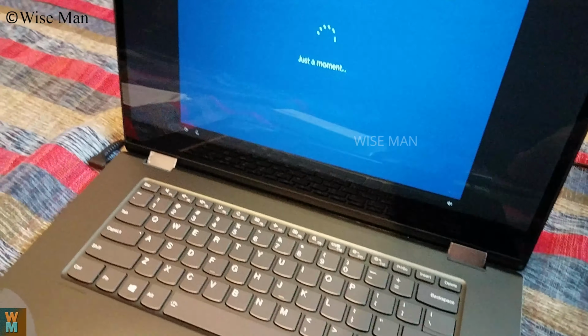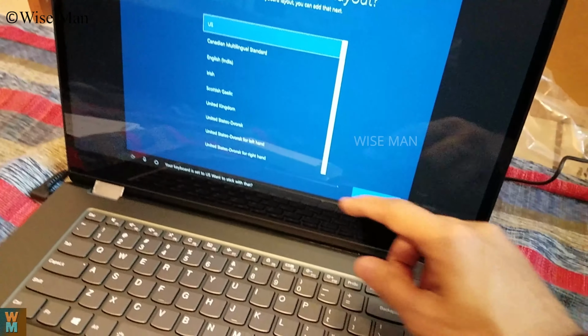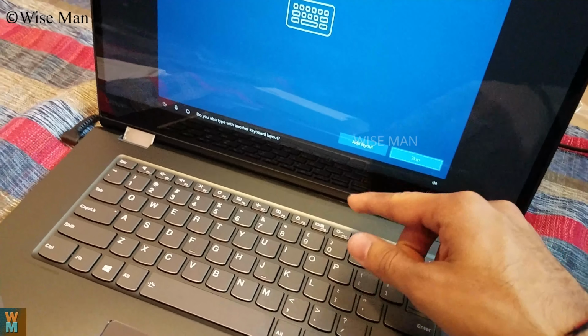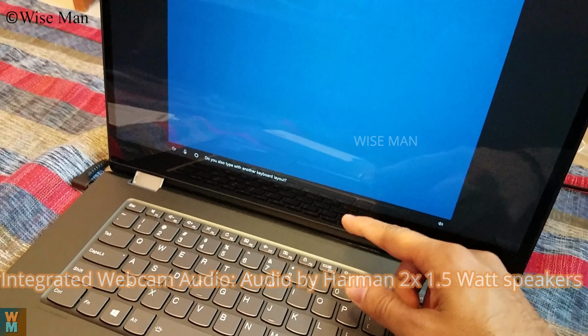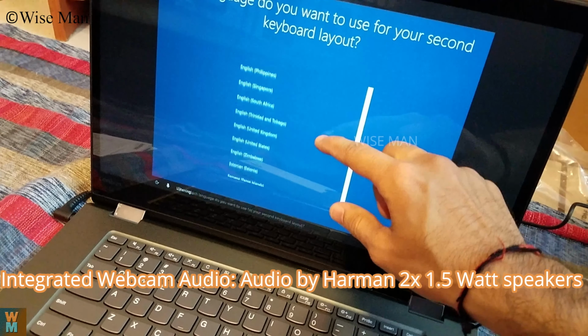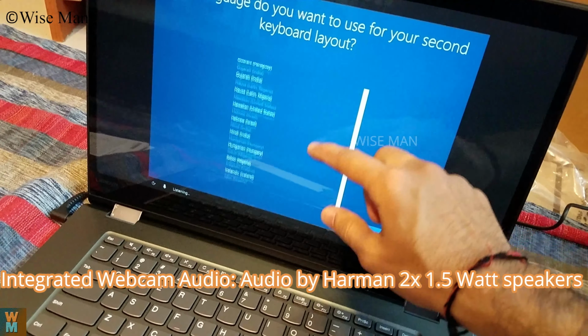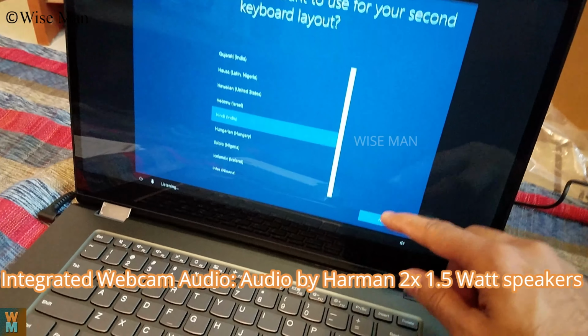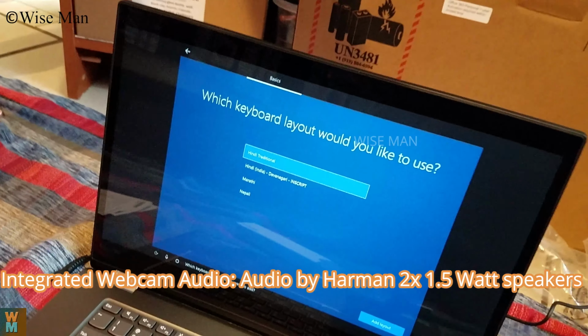Your keyboard is set to US. Want to stick with that? Do you also type with another keyboard layout? Which language do you want to use for your second keyboard layout? Which keyboard layout do you want to add?